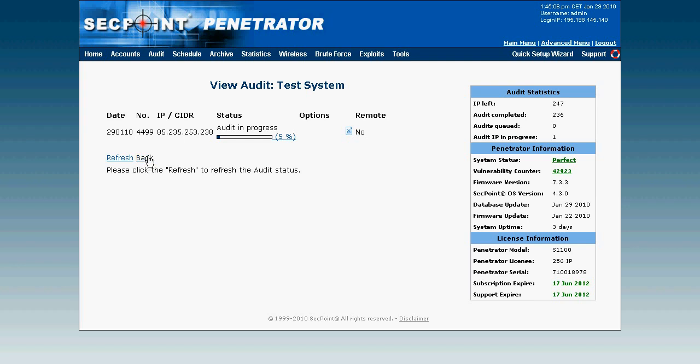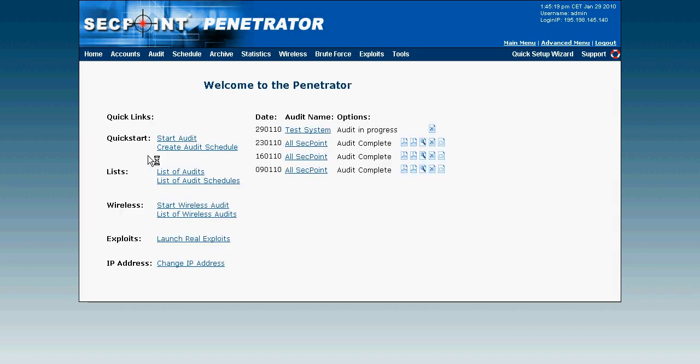So now I click on back to get back to the front page, and here we can see the audit is in progress.